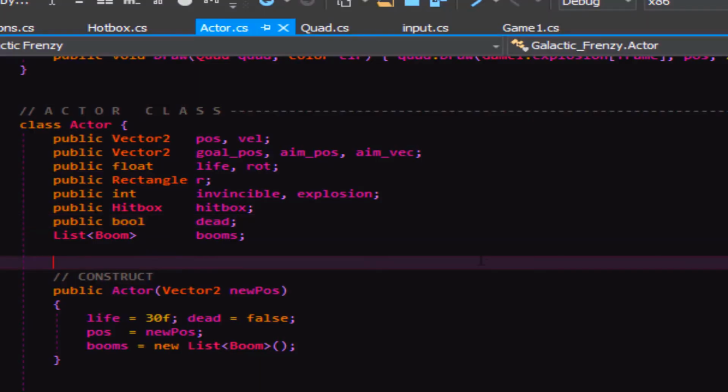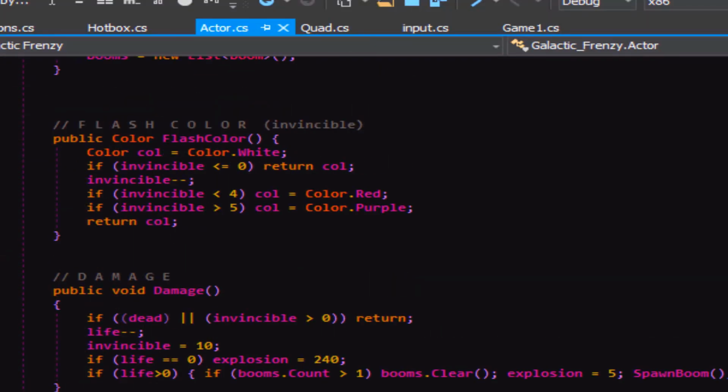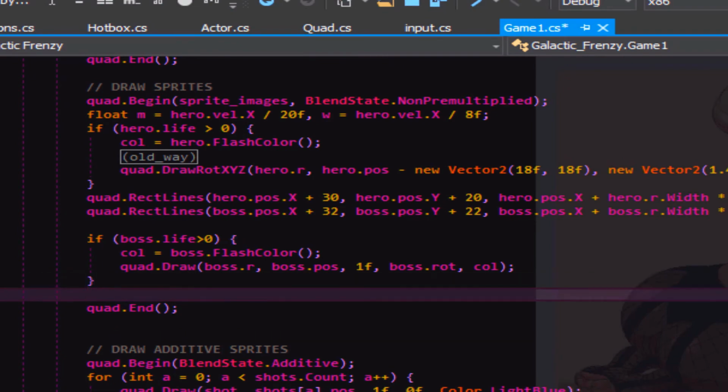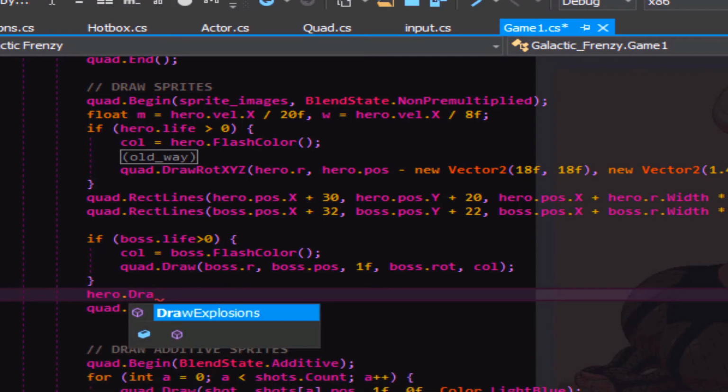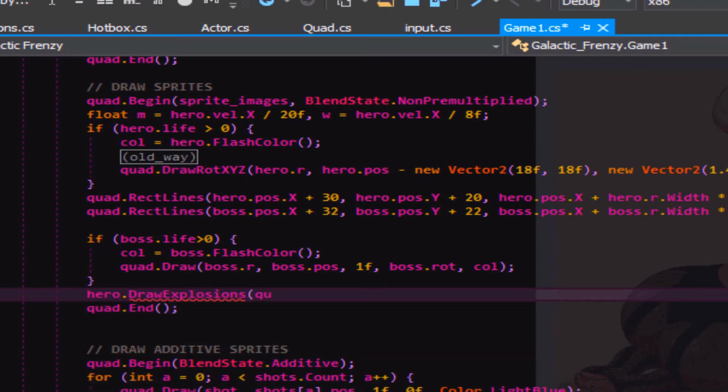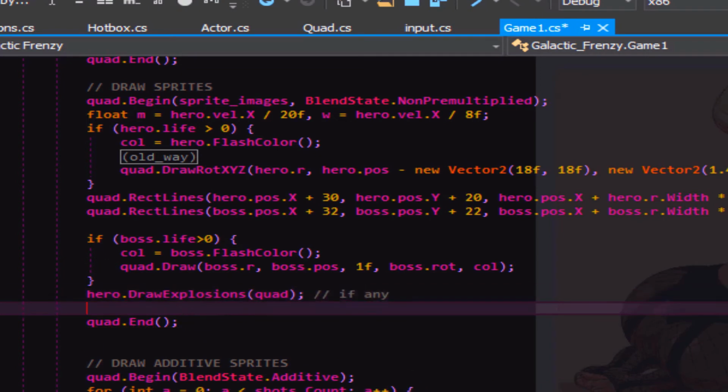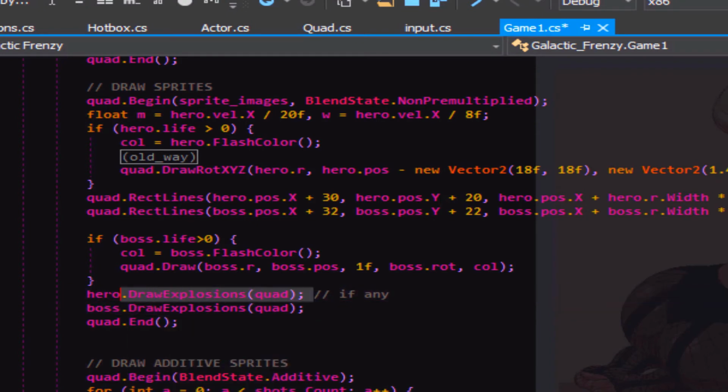What did we forget? I think we forgot to call our updates and stuff. This is actually a really obvious bug. We didn't call draw explosions in Game1 in the draw. Oops, gotta say hero.DrawExplosions. Pass in quad batch to draw. I'll just say if any. It'll return if there's nothing in there to draw. And same with the boss. So it'll check to see if there's any explosions, and then it'll draw them if there are any.